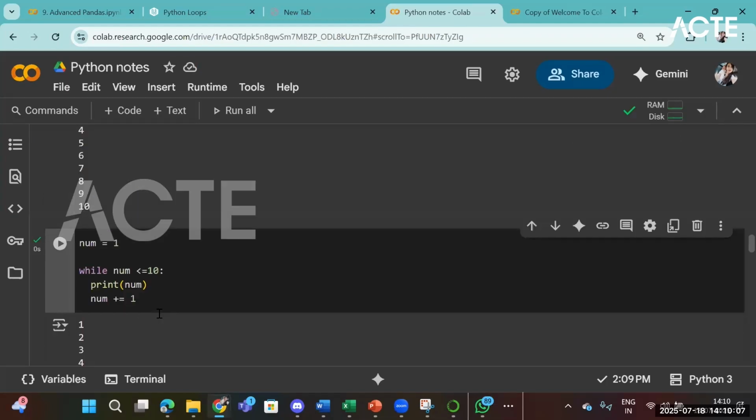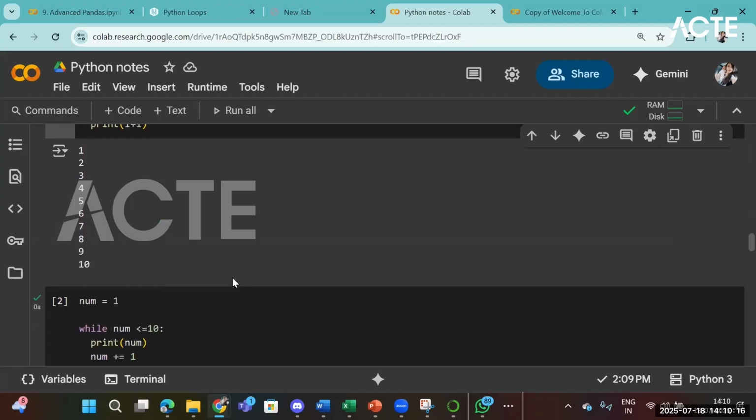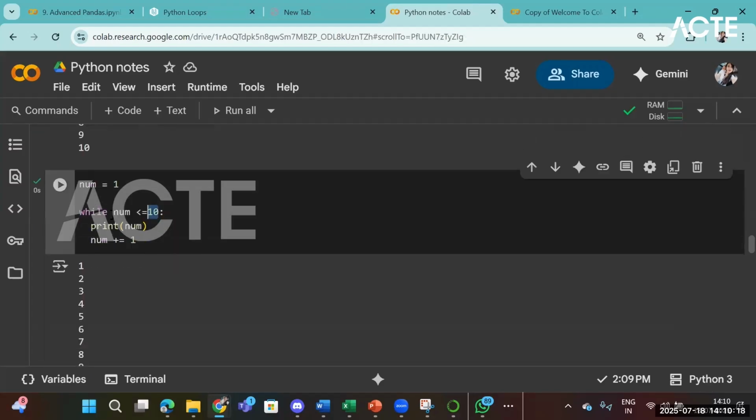This is the difference between for loop and while loop. For loop will take a range of numbers. Here it has a condition, and the loop runs until the condition becomes false.